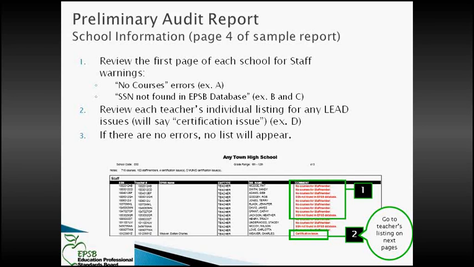Looking at the preliminary audit report, just taking a look at that. The school information, you want to always review the first page for the staff warnings, the no courses for staff member, social security number not found in EPSB database, and then review each teacher's certification listing if they had, say, certification issue. Always remember that certification issue does not always mean that there's a problem with their certificate. If there are no errors, the list does not appear.